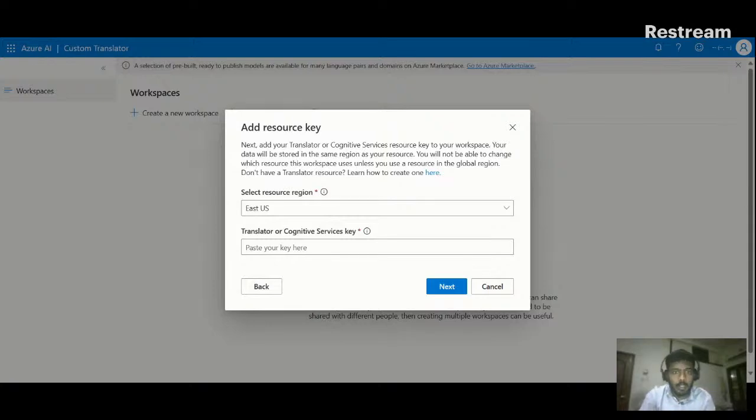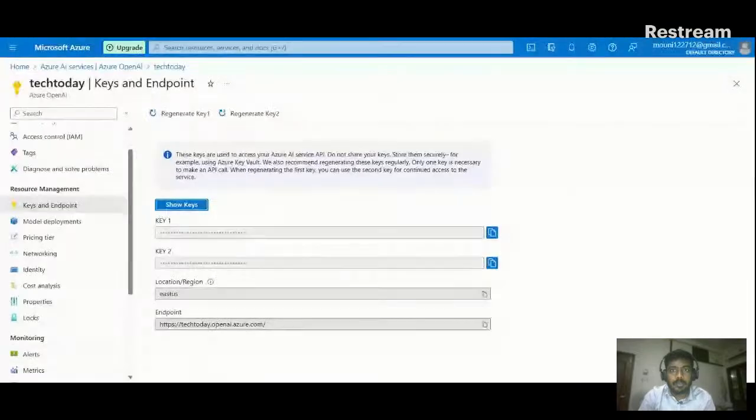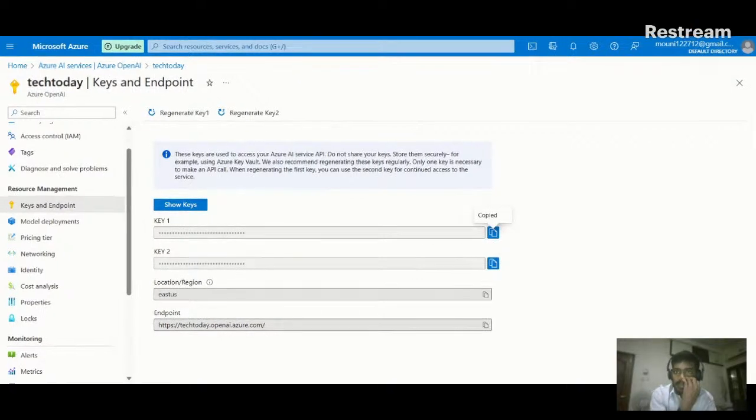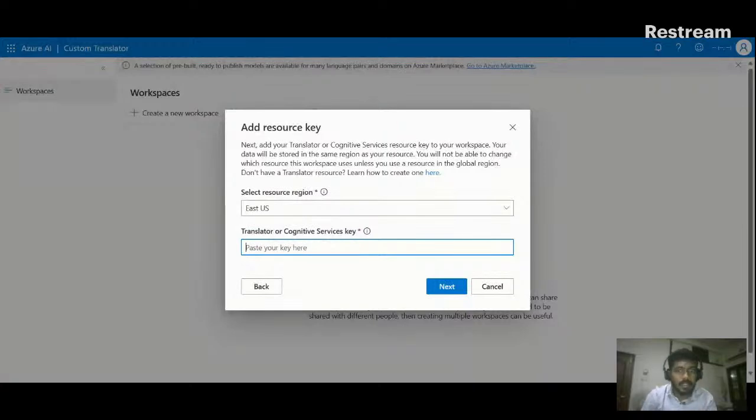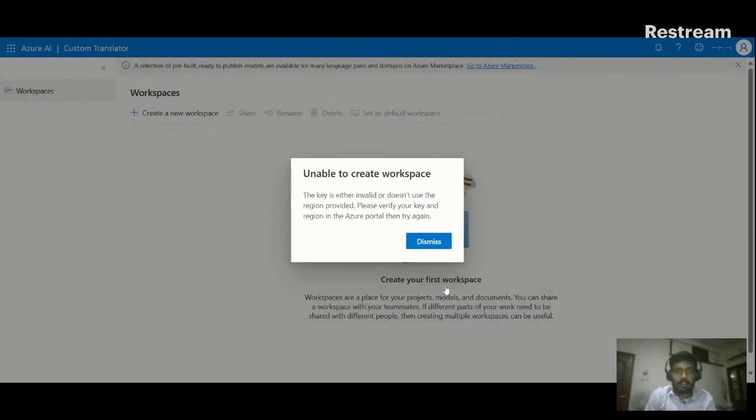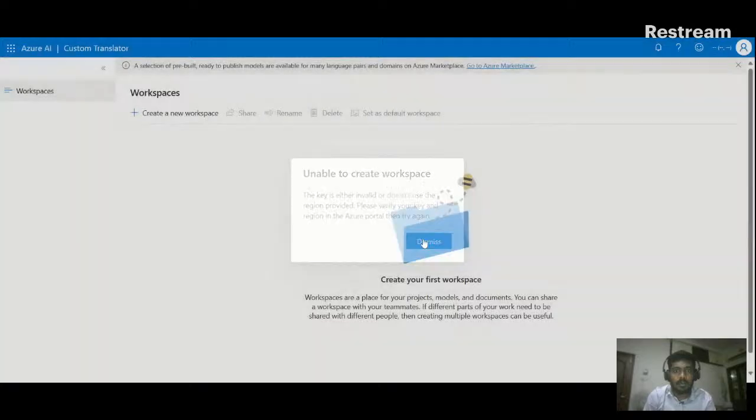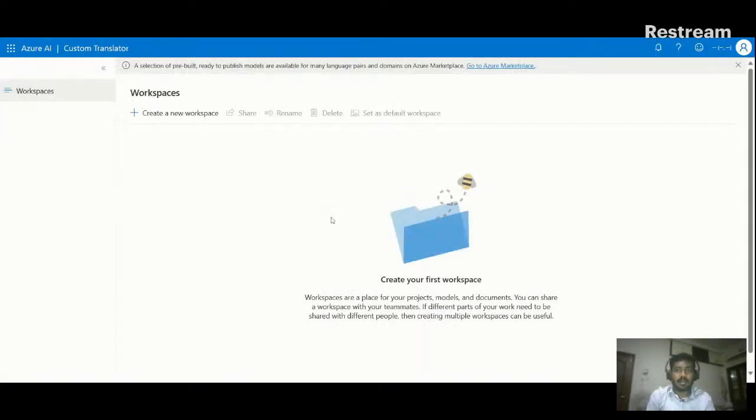So I have the key, which will be available in the Microsoft portal. I just copy this one, come back to this web page, and paste this key as well. Once I tap onto this, it says invalid, unable to use the region provided. Verify. Okay, so whatever the region I have, they are not able to provide that region right now.